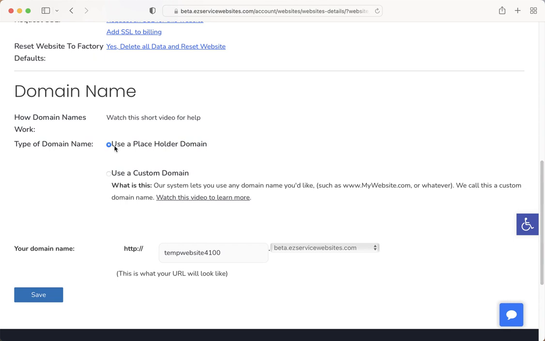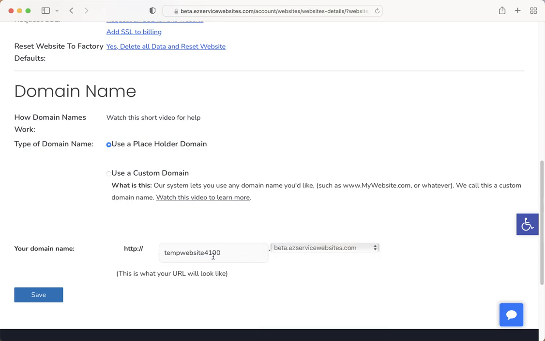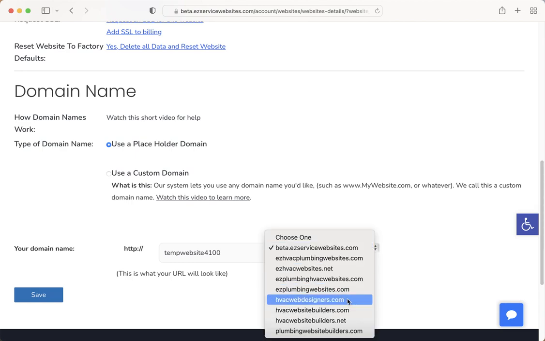So we have two options. Use a placeholder domain name. That's what we're using currently right now. For example, it says template website 4100.beta.easyservicewebsites.com. And of course, they can choose all these other endings here, so you have the beginning part of the domain of the URL, and you can choose whatever ending part you want here.